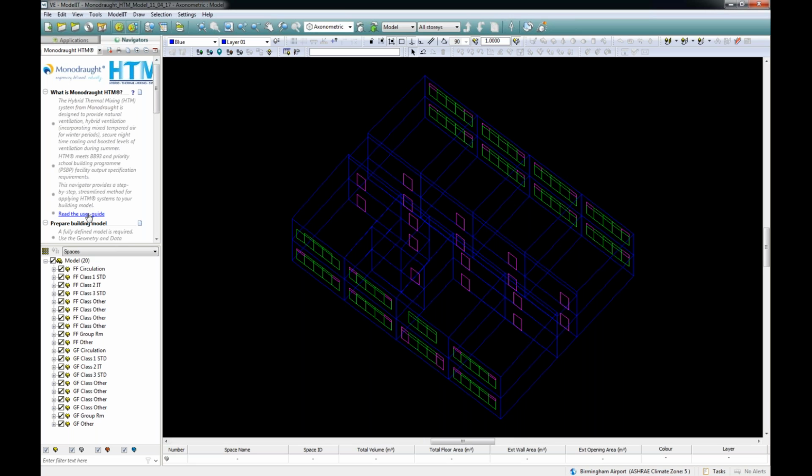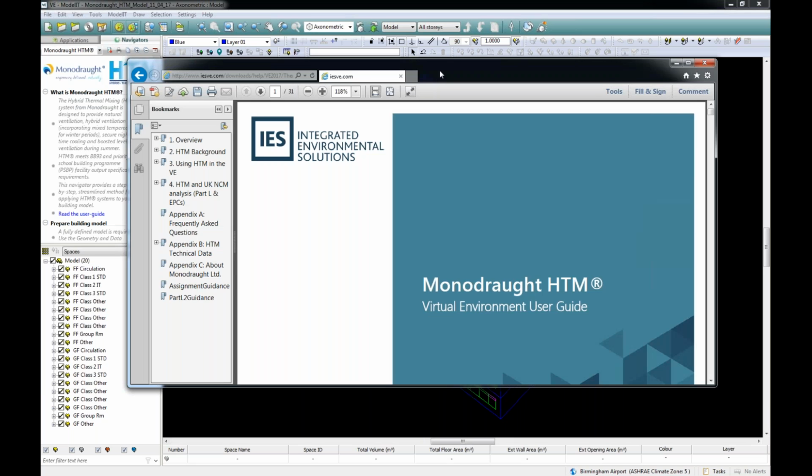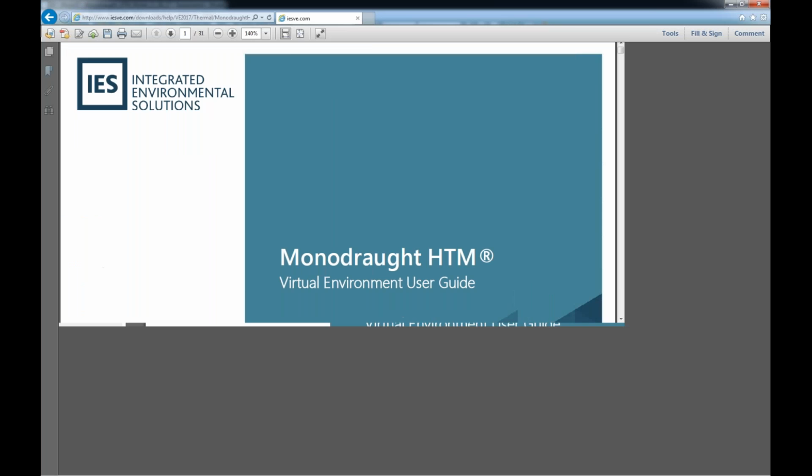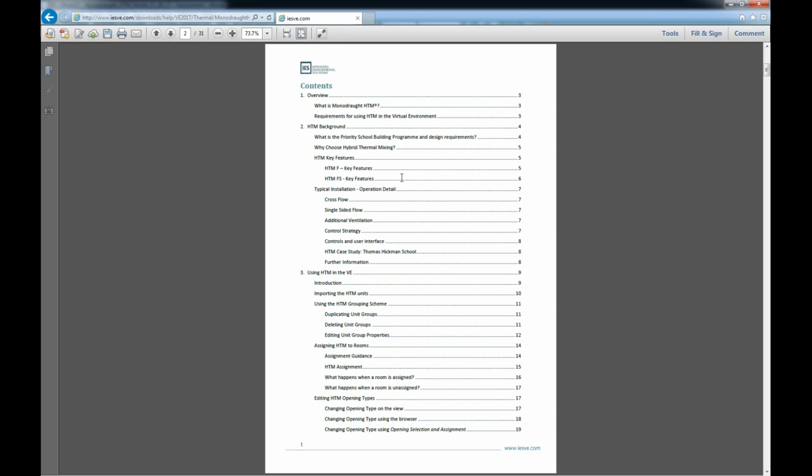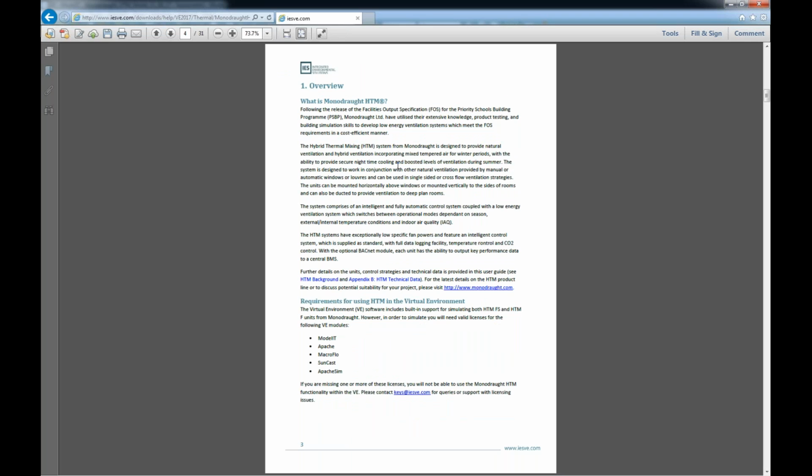If you want to look at some further information, we also have a PDF user guide available with the step-by-step guide, which is available by clicking on the read user guide link. Let's bring this into view here. It'll provide you some further overview information about the HTM system.